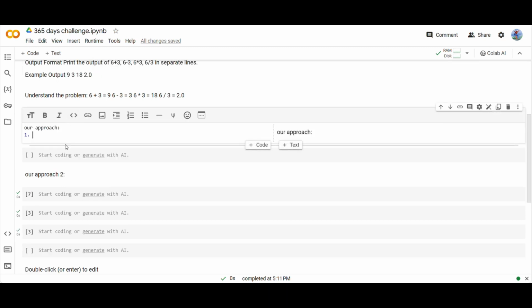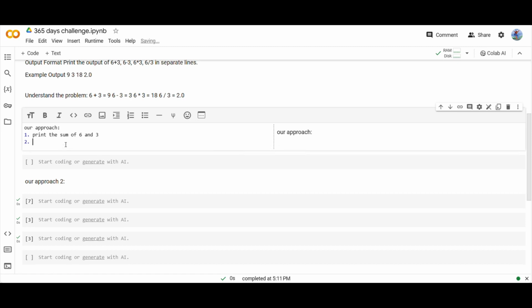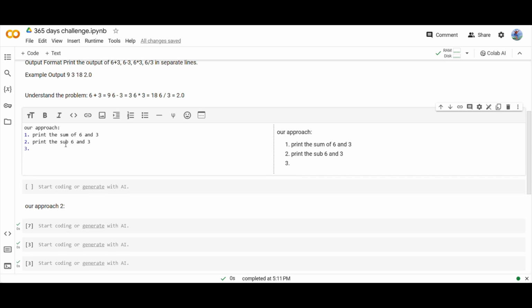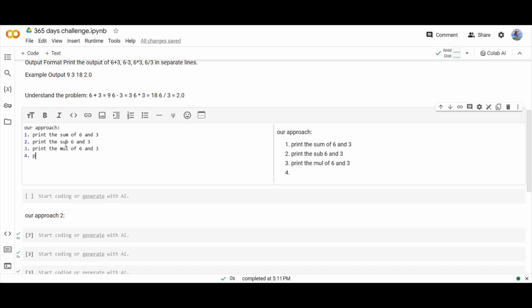So first of all we need to print the sum of 6 and 3. After that, we need to print the subtraction of 6 and 3. After that, we need to print the multiplication of 6 and 3. And finally, we need to print the division of 6 and 3. So let's try to code this.